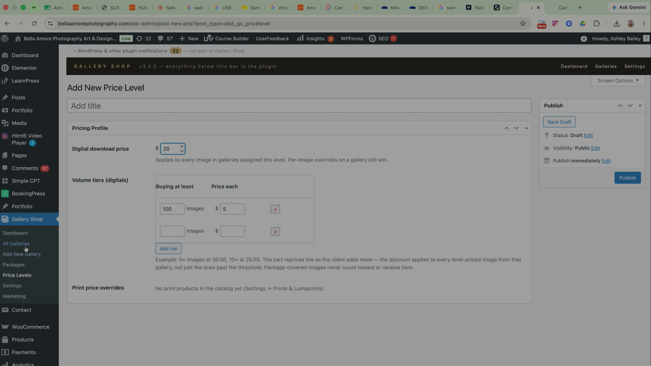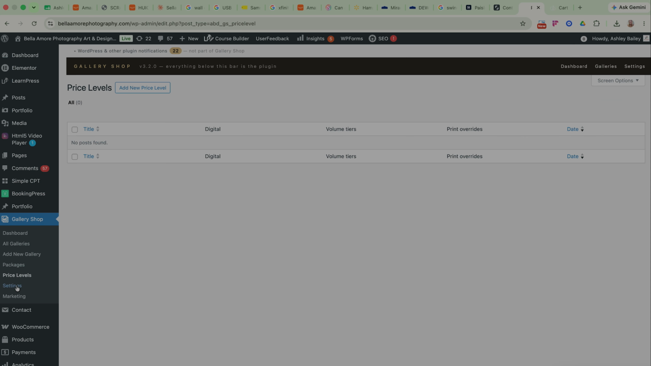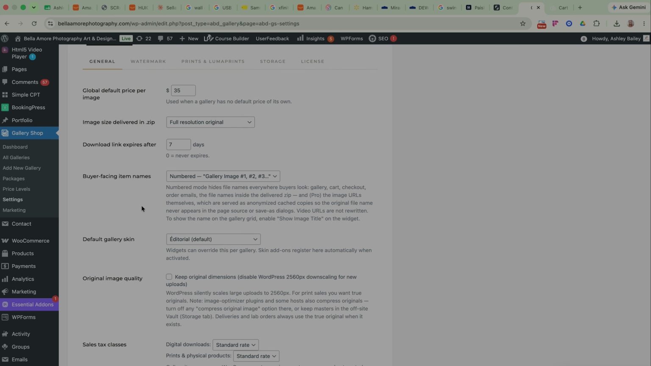And then you can always see your galleries right here. And of course you can copy the shortcode here without having to go into it. Then you can come over here to, I already showed you the price levels. Yes, I did. And then you can come over here to the settings. Here's where you set global settings for all of your pictures and your orders. Right now I have this set to be $35 per image.